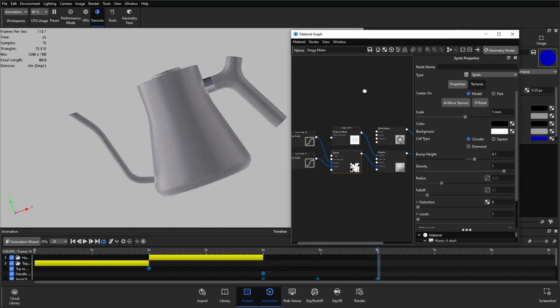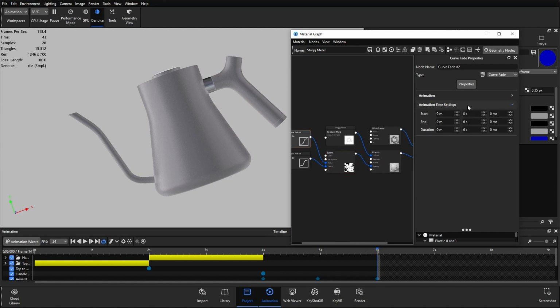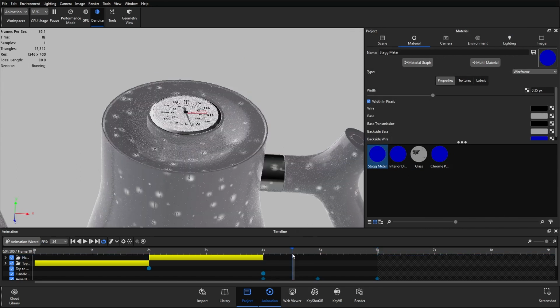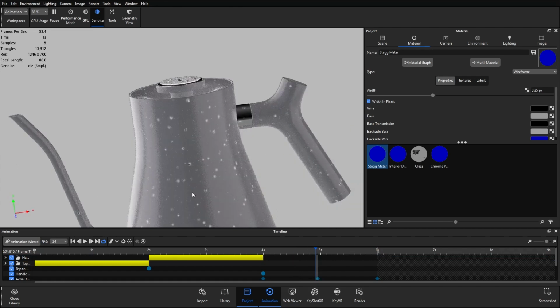Let's align nodes just to make sure everything's looking good. Let's go into curve fade, 0 seconds to 6, 0 to 6. All looking good. And that is how to use the curve fade node. So it's a simple tool, but considering that you can plug it into almost any parameter of almost any material, you can really get creative with it and start to do something like these product reveals that I've just shown you how to do today.